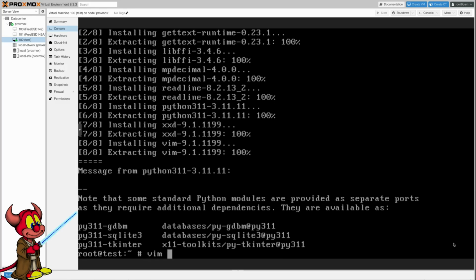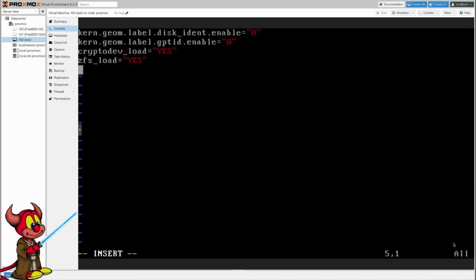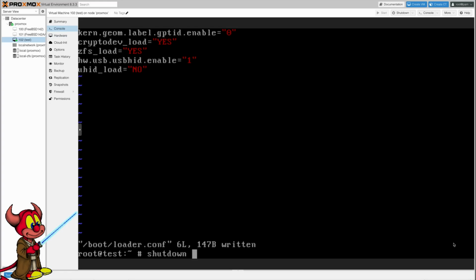So we added now the file bootloader.conf, and we need to add the following lines: hw.usb.usbhid.enable equals 1 and hw.usb.uhid.load equals no. Let's restart the system.